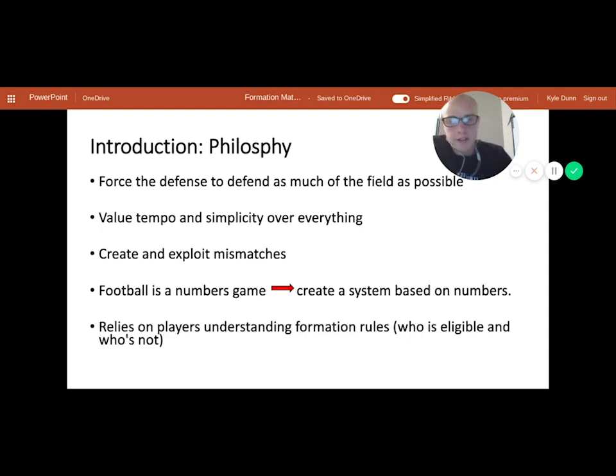The philosophy, meaning what's our plan of attack? It's basically to force the defense to defend as much of the field as possible. That means trying to stretch the field vertically and also horizontally, using as much space as we can.